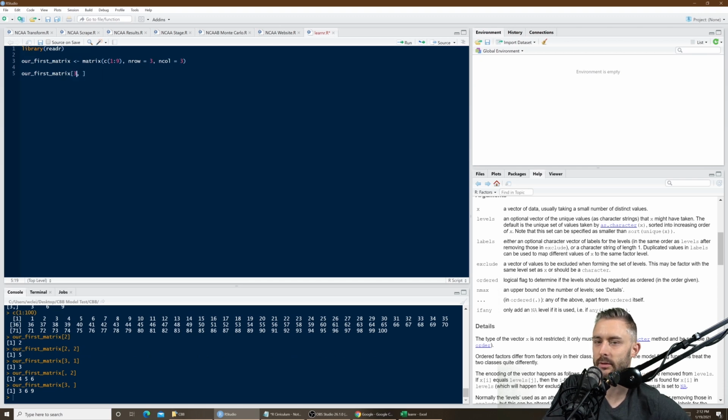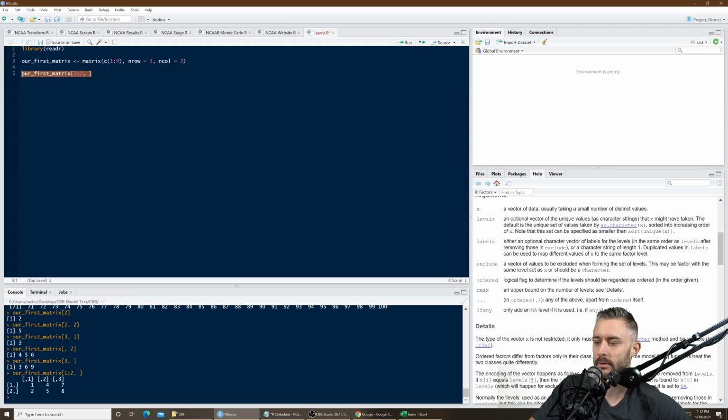What if you wanted to select the first 2 rows? 1, 2. Well, there we go. It selected the first 2 rows because we did 1, 2. What if you did 2, 3? Well, it's going to select the last 2 rows. What if you did 1 through 3? Well, it's going to select everything, but you get the idea.